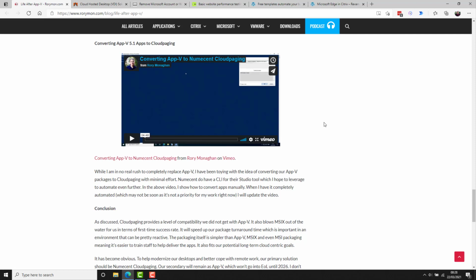But for new application packages, I want to use Numescent cloud paging because it's got such a high rate of success, particularly first-time success, that makes it very simple to use. And it's just more broadly applicable since so many apps work in it. Well, recently I looked into how to at least somewhat automate converting those AppV 5.1 packages to Numescent cloud paging. I still think that I'm not going to do it en masse. I'm not really rushing to convert those existing AppV 5.1 packages. If I'm packaging new applications, then I'll use cloud paging as a primary, but for existing packages, there's no rush to really convert them yet.